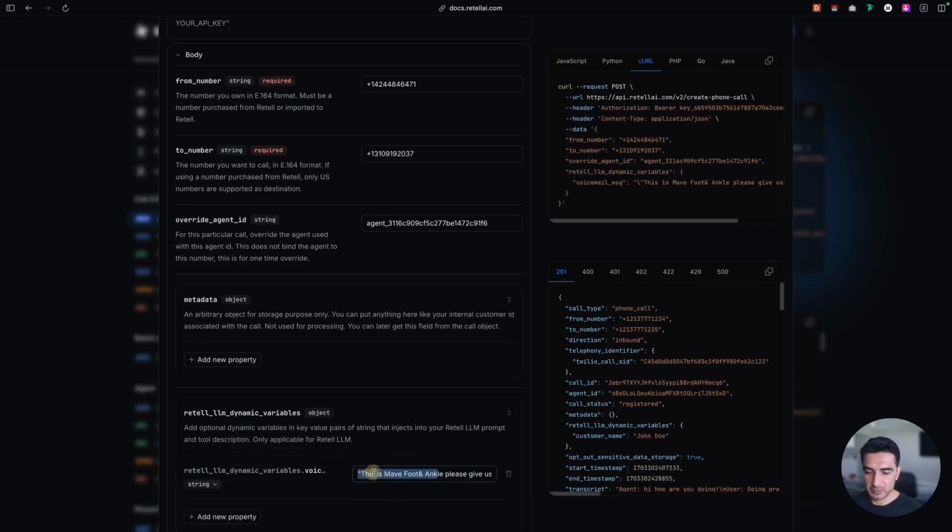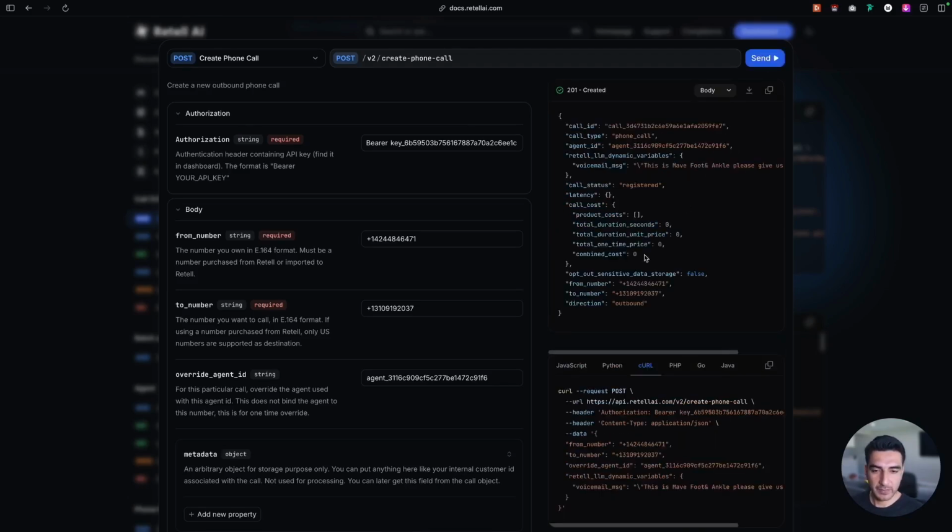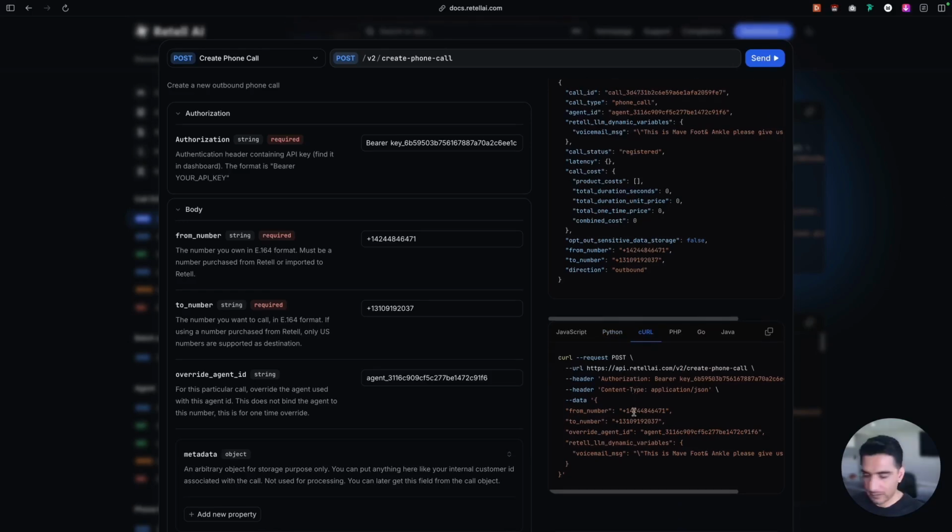Here, I'm just going to add the simple message. This is maybe foot and ankle. Please give us a call back. You can go ahead and put anything, and you can literally go ahead and send this. And what's going to happen here, this is going to initiate a call. Let's click that. The call was created. We can see the information that was sent over. So we sent, and you can see it's actually calling my phone. I'm going to ignore it. So that way it's going to leave a message.